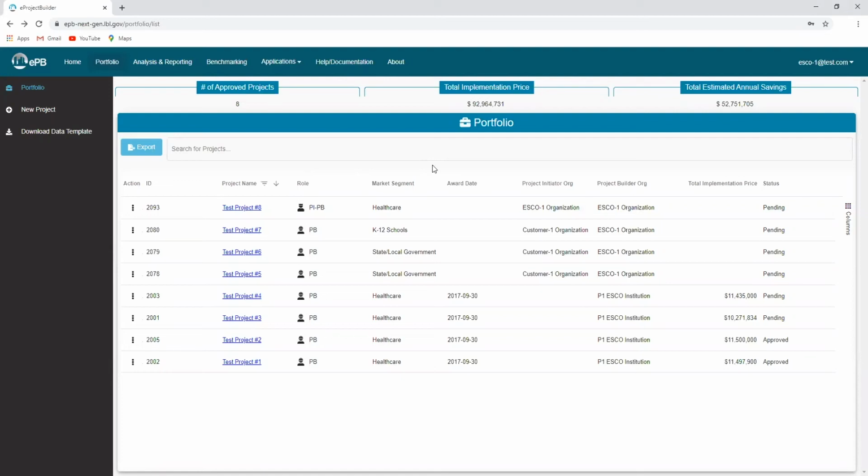This video covers the functionality of the project dashboard and sidebar in the new eProject Builder version 3.0. Access the project dashboard and additional functions by clicking on the project name on the portfolio page or under the project's action menu.